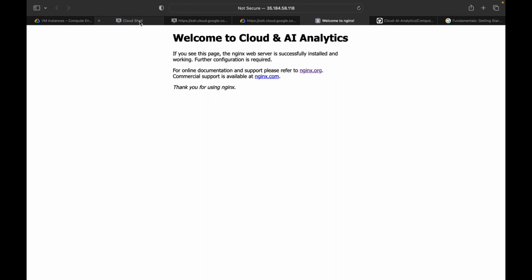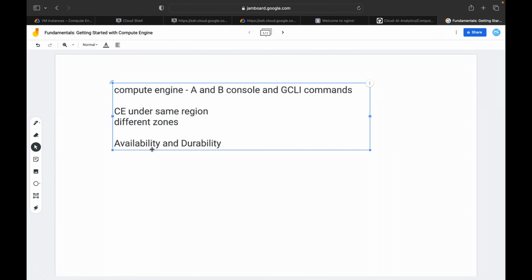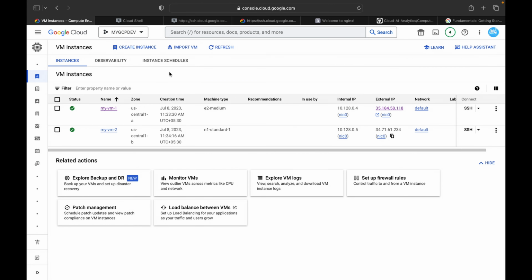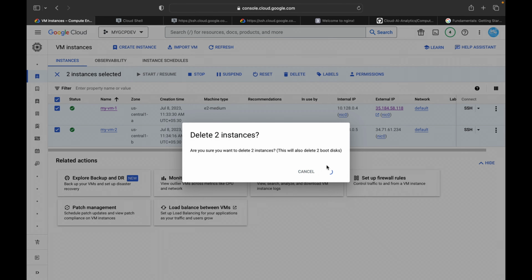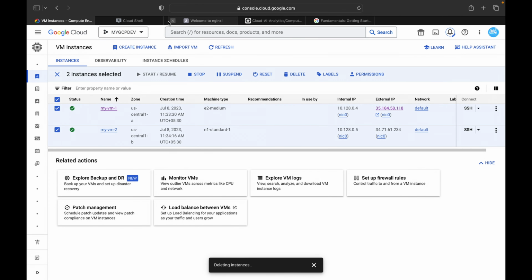So the objective was to see the availability and durability of the web application which is installed inside Compute Engines present in two different zones. You will be able to communicate, hit the page, and get all the details there as well. Once after completing this, make sure you delete the instances. Just select those and click on delete and close all the other tabs.